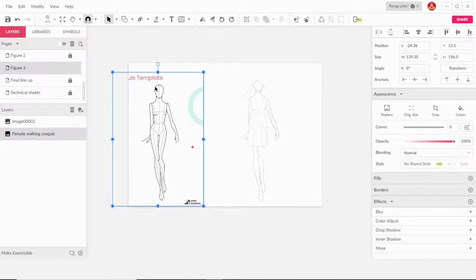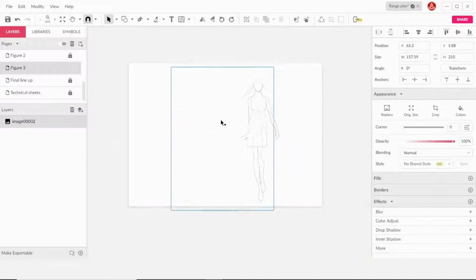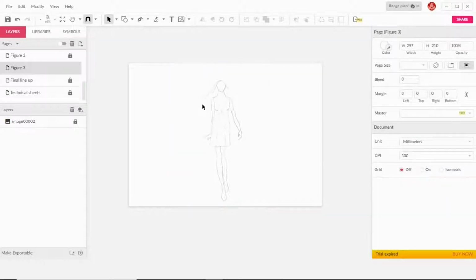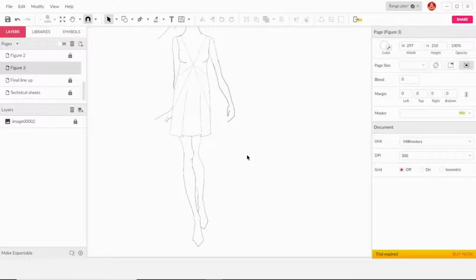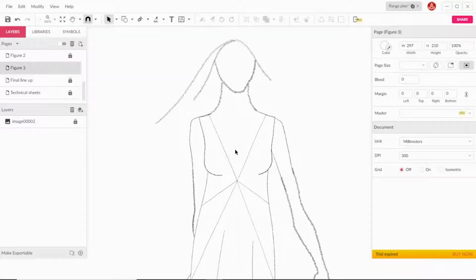But I'm not going to use this croquis template right now. I did, however, use it to draw my hand-drawn image, as you can see. So I'm going to delete this, and I am going to place this image. I am going to lock it so that when I draw, it won't be able to move. And then I'm going to zoom in and start drawing.